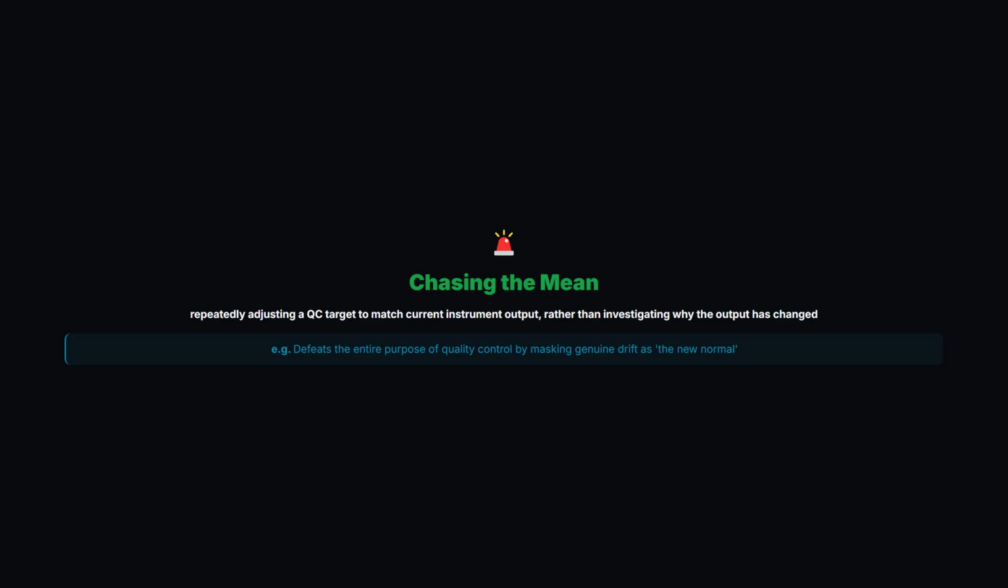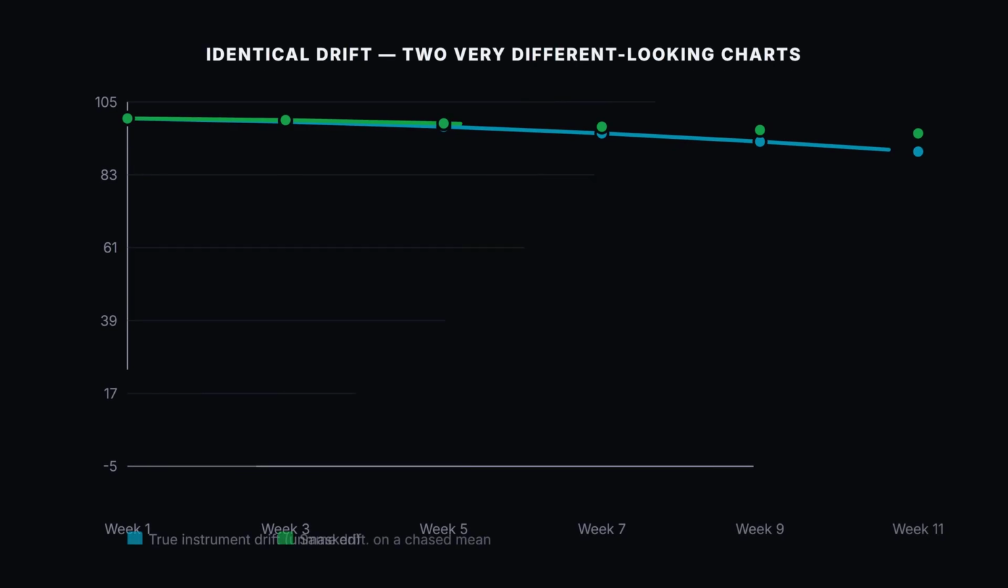Visualized over months, the effect is striking. A true, uncorrected instrument drifting slowly downward on a fixed baseline would trigger clear Westgard rule violations partway through. On a chased mean that keeps sliding to match the instrument, the exact same underlying drift produces a flat, reassuring-looking, completely misleading chart. The patient safety consequence is not abstract.